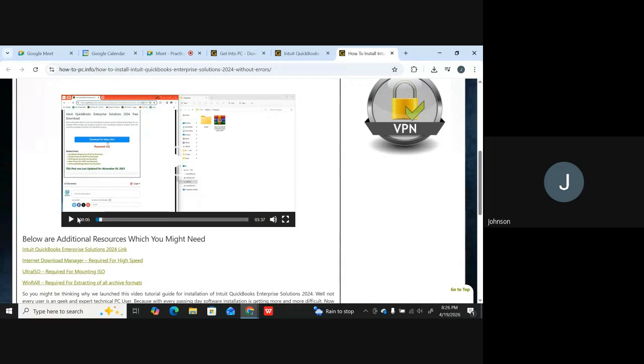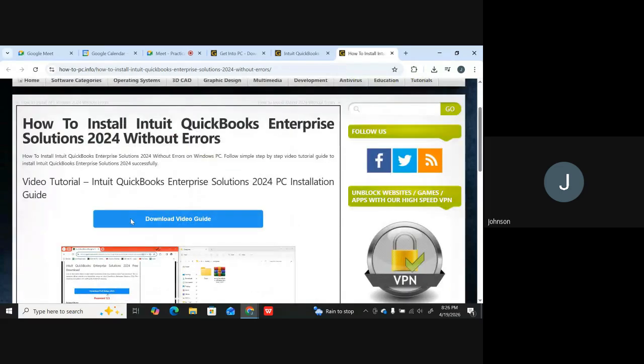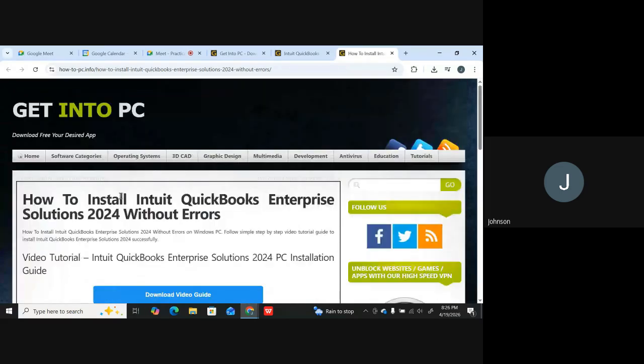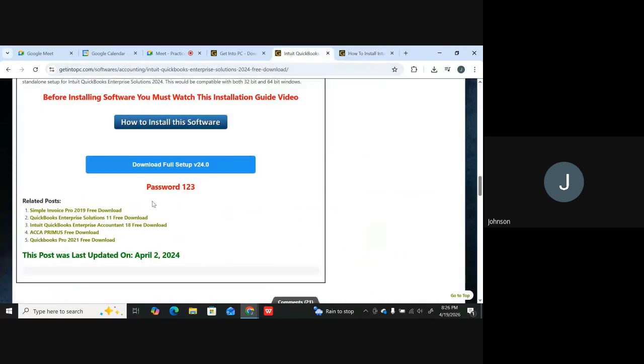You can always go here and download the video guide. Then you can also go back. When you go back, you see where you need to download the full setup. Once you click on download the full setup, it starts downloading. But let me tell you one thing. This is like 1 gig. So make sure that you have data when you're trying to download this.